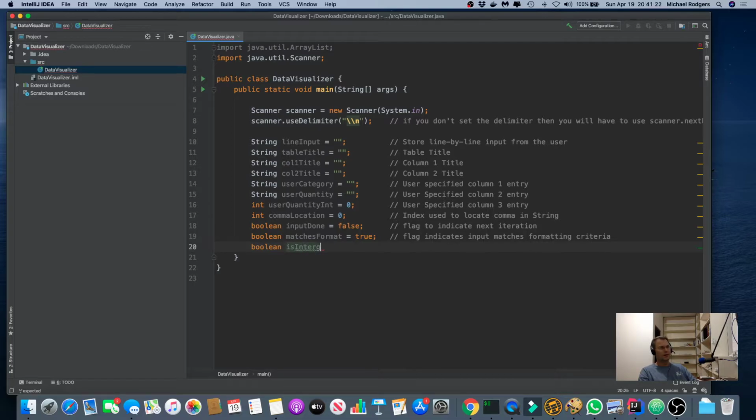We have another Boolean variable, and this is to say that it is an integer, because we're going to be transforming a string variable into a number. All right, so again, a flag that indicates if our second input is an integer.